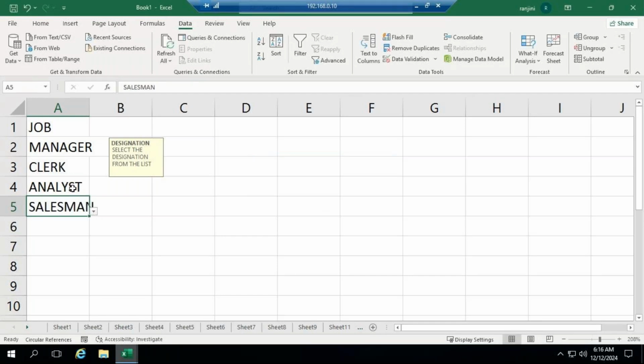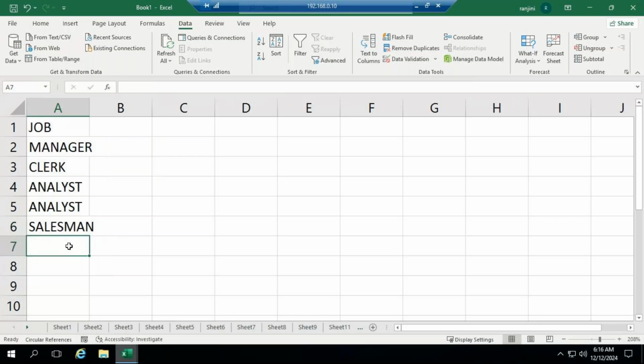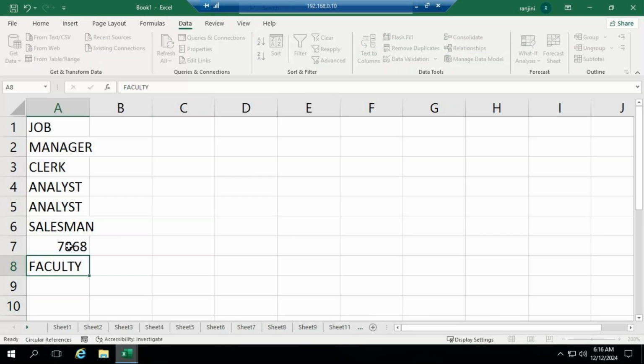So the same designation also can be repeated. Using the fill handle, you can drag it. If I come to this cell, again, you have the restriction till here. So from here, there is no restriction. So here, if I type any values, it will accept. Or if you type anything else, it will accept.